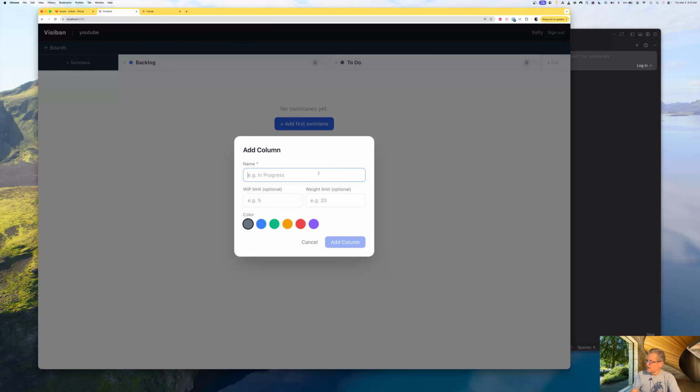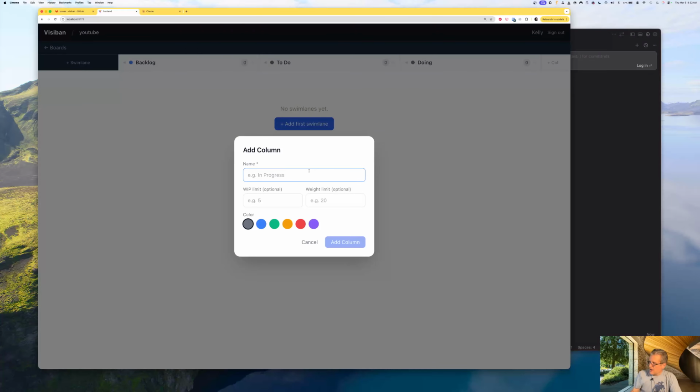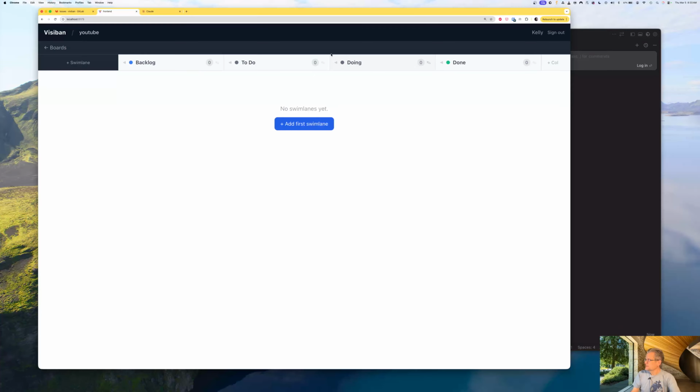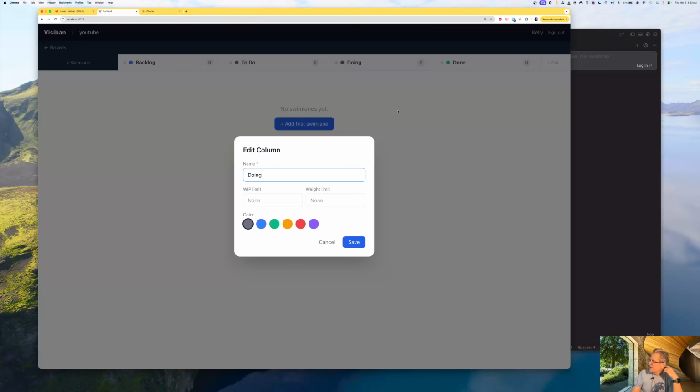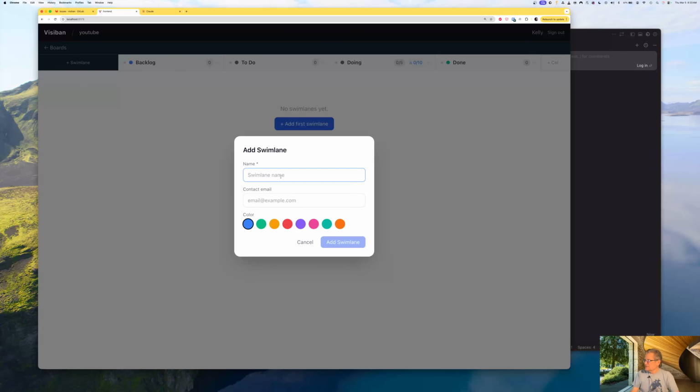Doing, right? And done. All right, and once I can type, there we go. And actually, I'm going to make that green because again, I want to make these nice. On doing, as an example, I can say that there could be no more than 5 cards and a weight limit of 10. So what that means is that if I go over the 5 right now, I don't have a hard constraint to say that you can't move it, but I could add that functionality just by asking Claude to do it, right?